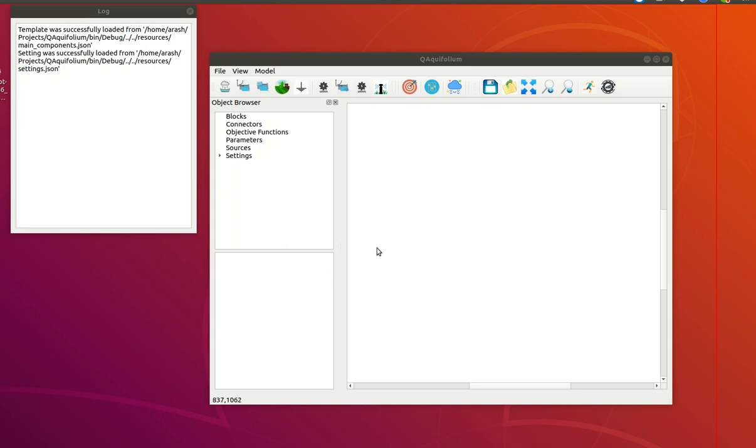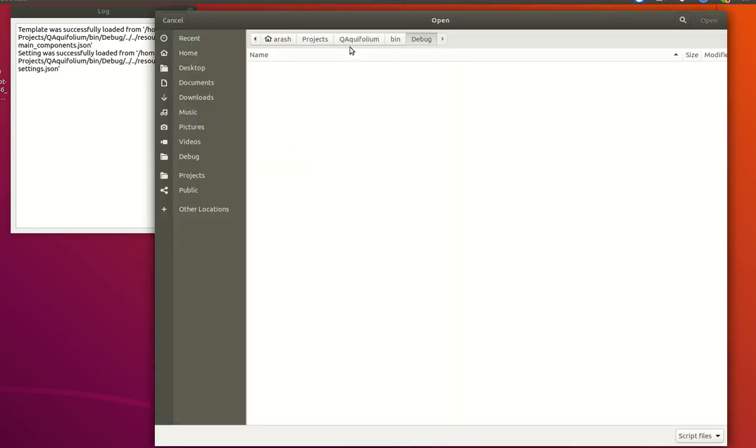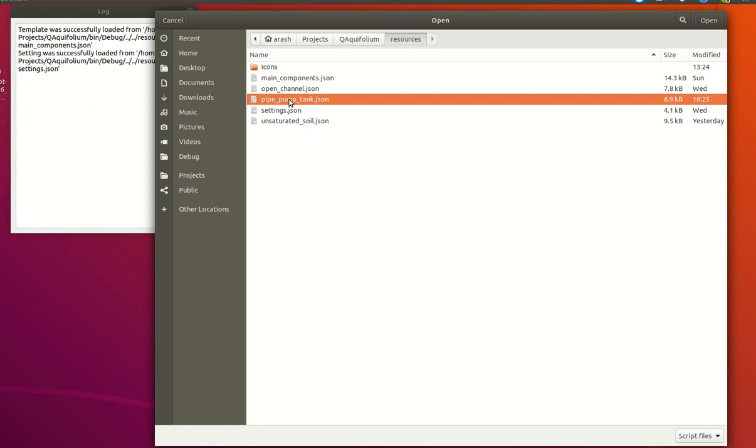Okay, in this video, I would like to show you how to use QAquifolium's pump tank pipe plugin to simulate a simple pipe system. In order to use the pipe tank pump plugin, the first thing is that we're going to add this plugin from references, add plugin, and go to where the plugin is. So you see this pipe pump tank plugin right here.